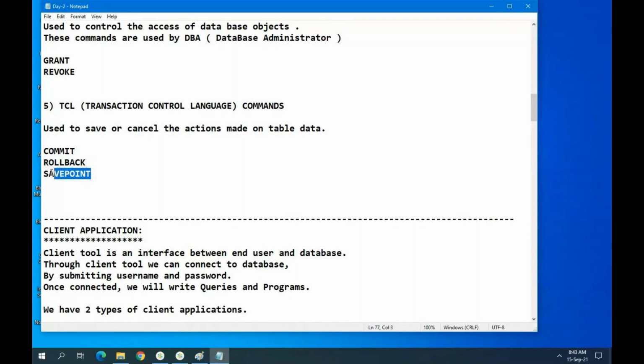Save point. What is a save point? Save point is useful in between multiple transactions. In between multiple transactions, what are we using? Save point. How is it useful? In the upcoming classes we will understand.